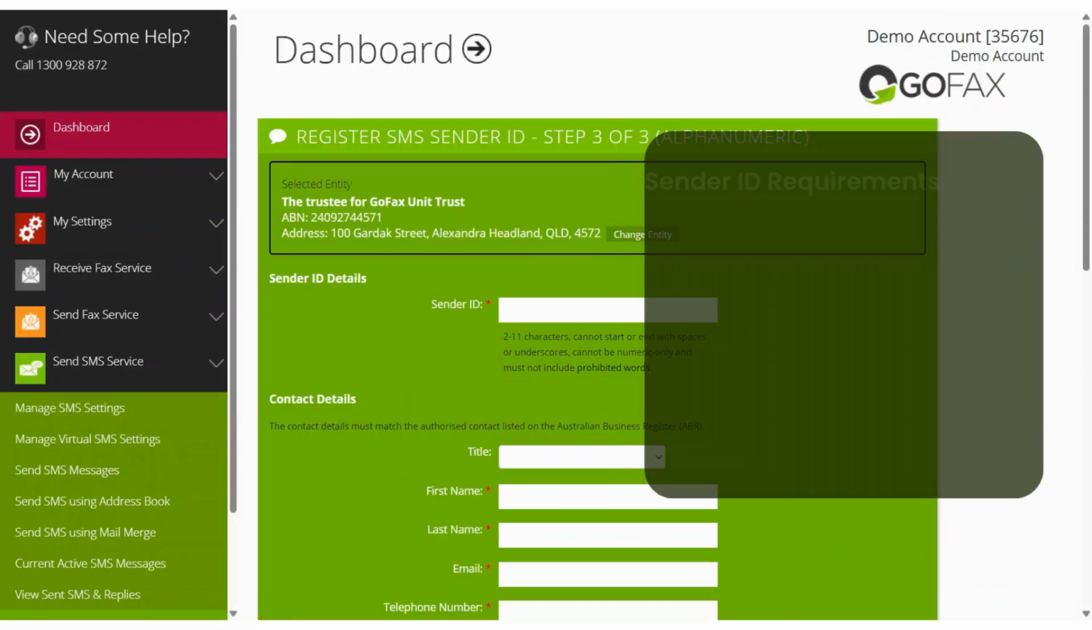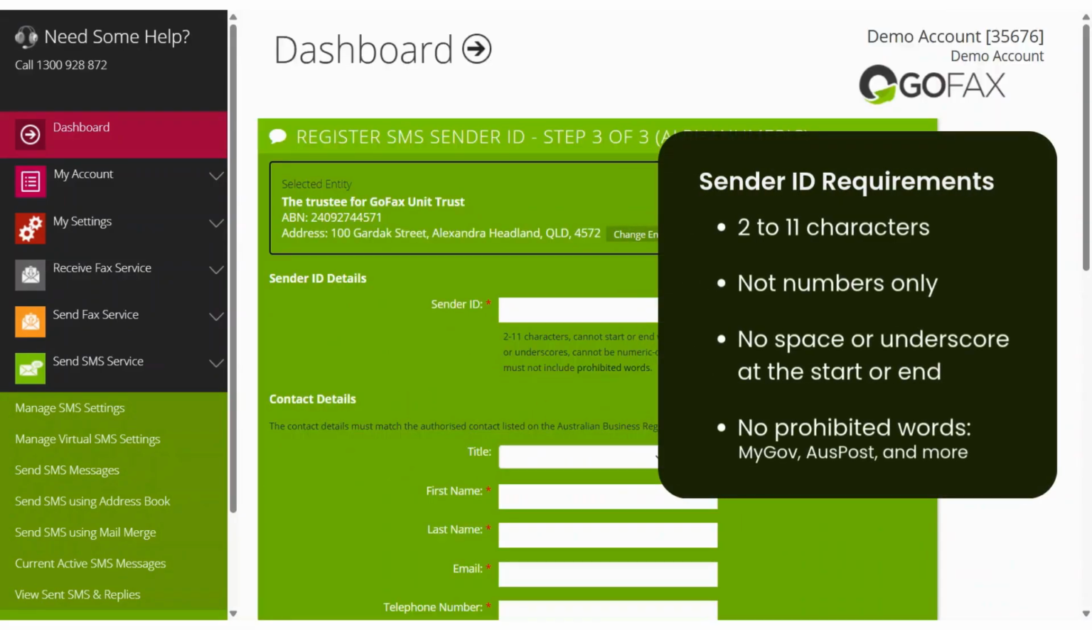Now it's time to enter the Sender ID. If you are registering an existing Sender ID, you won't be able to change this. You'll need to follow ACMA requirements for Sender IDs. Sender IDs must be between 2 to 11 characters, not numbers only, no space or underscore at the start or end, and no prohibited words can be used.